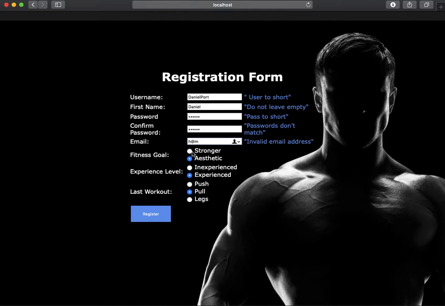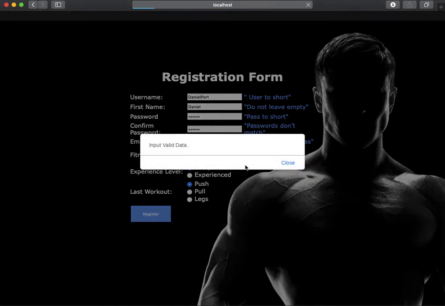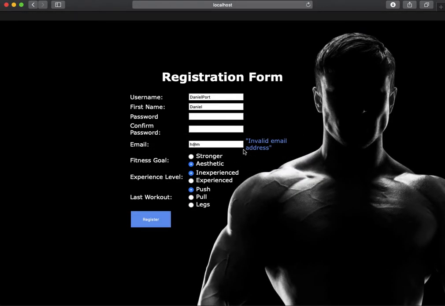And we'll go, I want to get more aesthetic. I'm an inexperienced workout person. I'm pretty new to the gym, and then my last workout was a push, right? So this is assuming like, hey, Ryan told me to go here. What was the last workout I did? I hit a chest workout today, so I'll put that as my last workout. Oh, what's invalid about this? Invalid email address. There you go. So caught me. So just input these again.